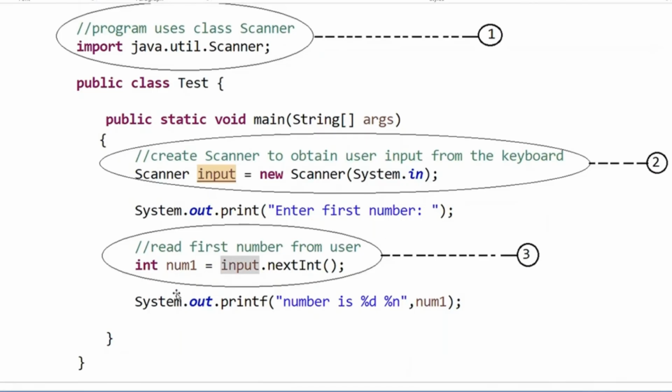And int num1 = input.nextInt(); declares that variable num1 holds data of type int, that is the integer values, which are whole numbers such as 72 or minus 72 and 0.